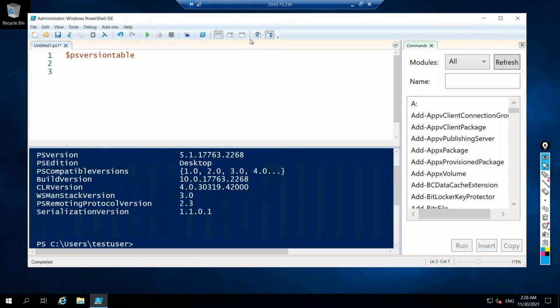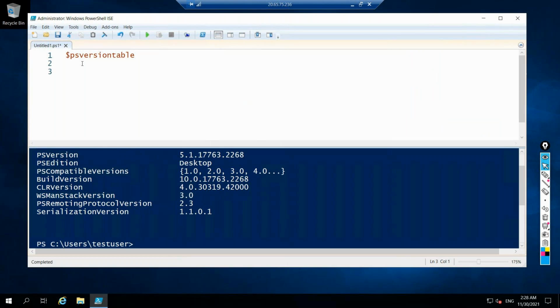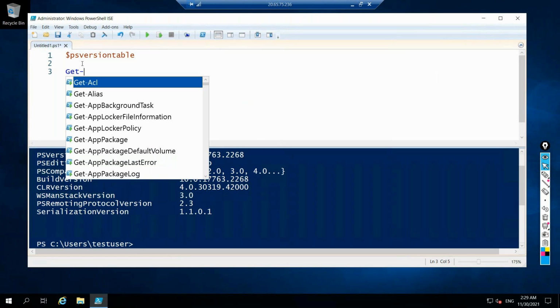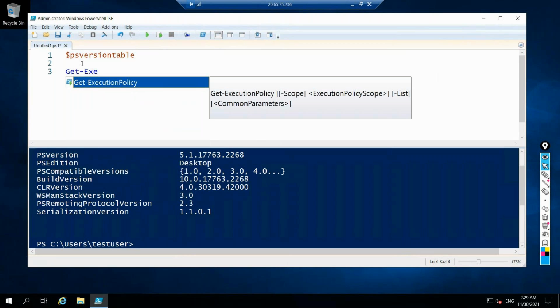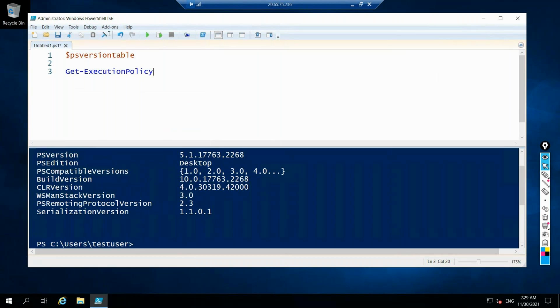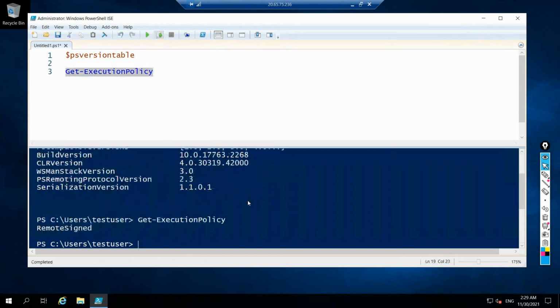By using a command known as Get. If I want to get anything in PowerShell, I use a Get command. I'll say Get-ExecutionPolicy. If I execute this, my execution policy is set to RemoteSigned. I would like to change it to Unrestricted. And if I want to change it, very important, guys, please open PowerShell as an administrator.